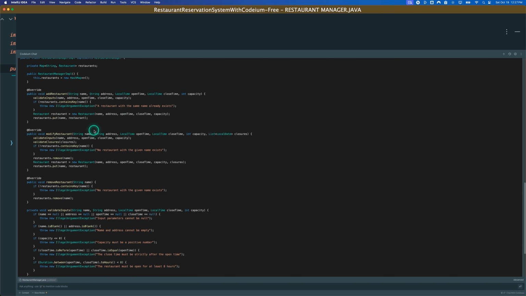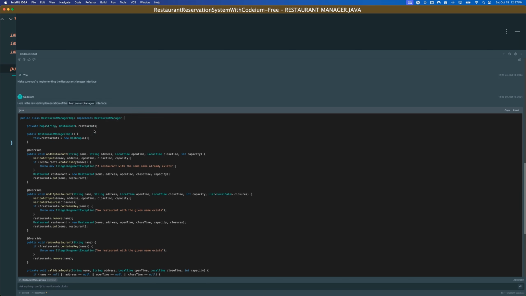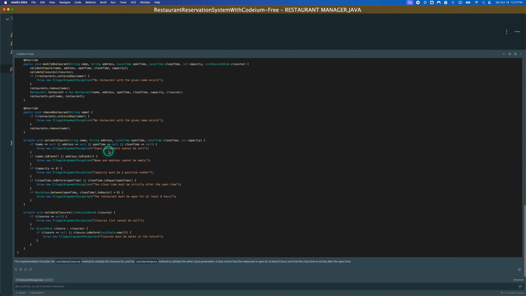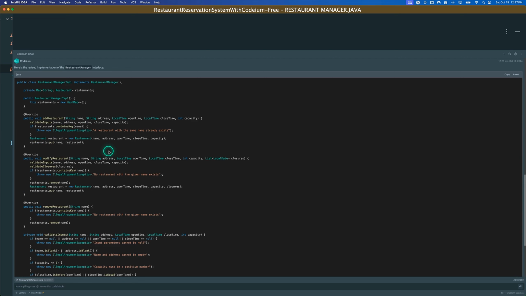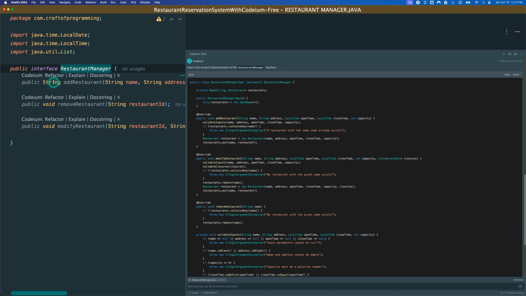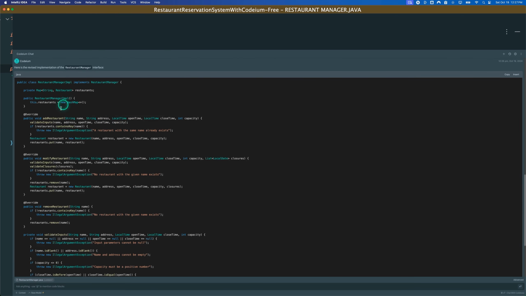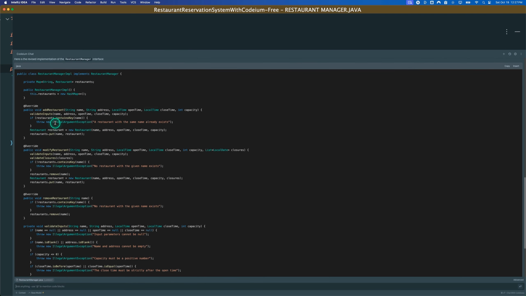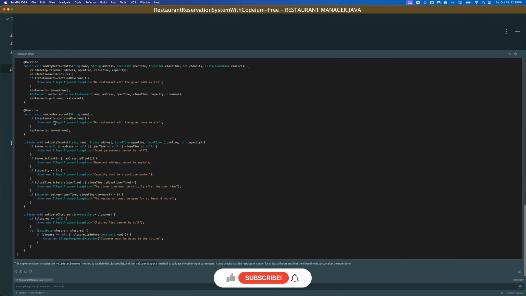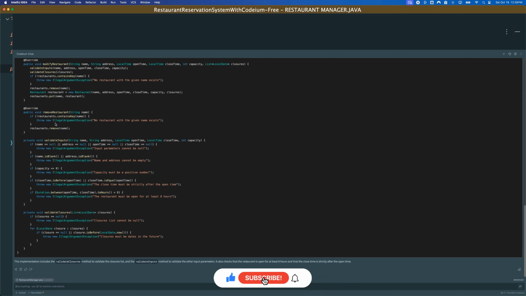Okay, so again, there is a problem here. This thing again is not doing what it's supposed to do. So this is really weird. The restaurant manager interface returns a string. So what is this thing here? This is not my interface. This is not implementing my interface. This is really bizarre. Wow, that's very disappointing.